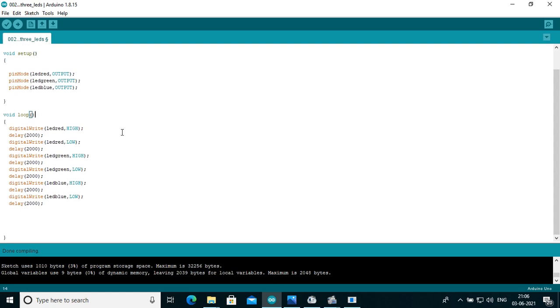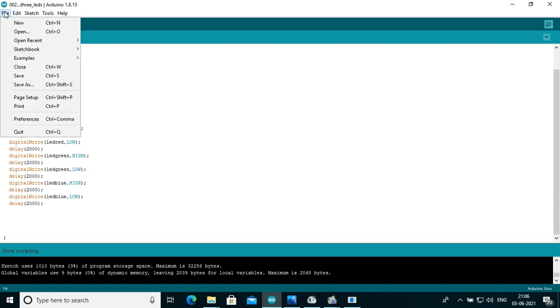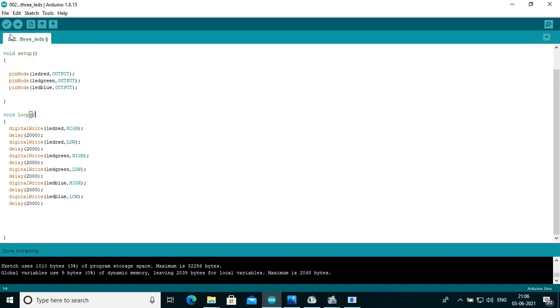After writing the programming we need to save it, okay. I have already saved this program with the name 0023 LEDs, okay. And for saving, what you need to do, we need to go to File, and after that here we can see Save, right? Just click on Save and give the name to the project, fine.